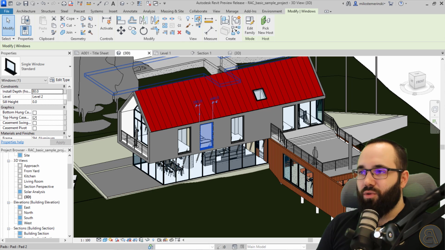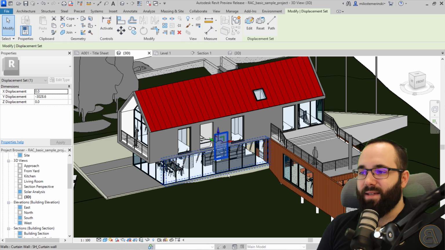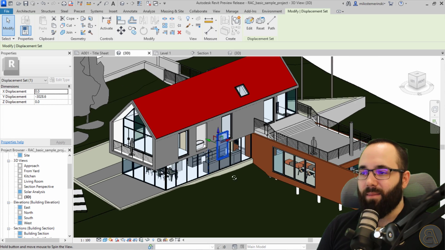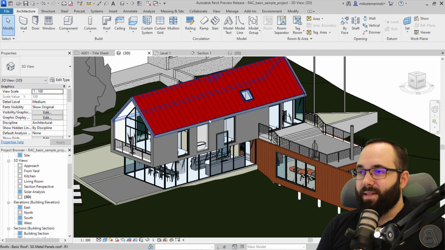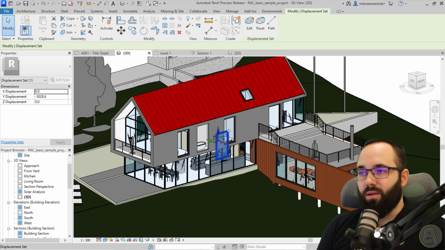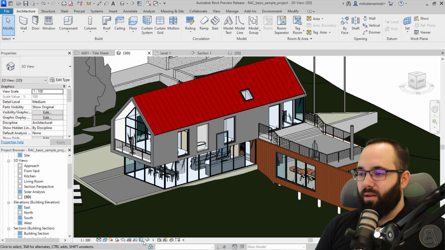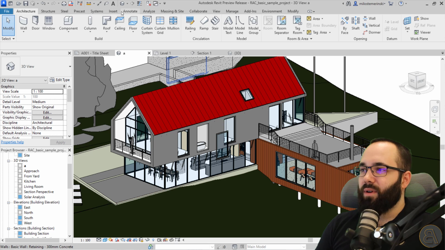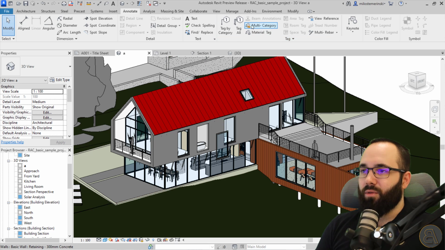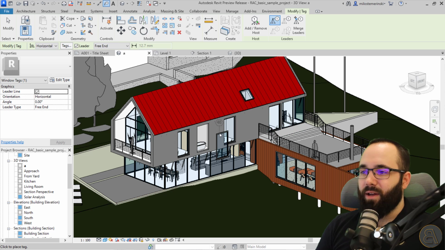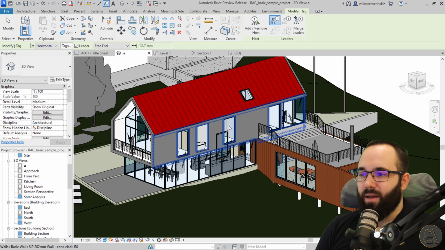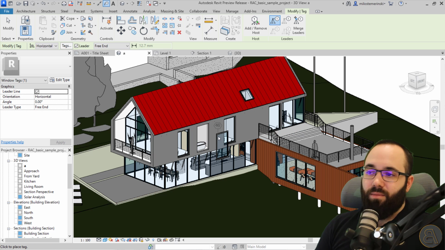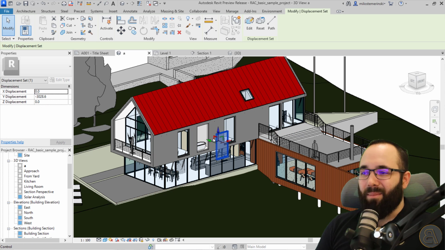Now the issue with the previous versions was that you could not tag these elements. Now if you want to tag this element, you can actually do it. I think you have to lock the view, and when you lock the view, if you go to annotate, and go to tag by category, yeah, as you can see, you will be able to tag this window if you want. So that's the update on that.